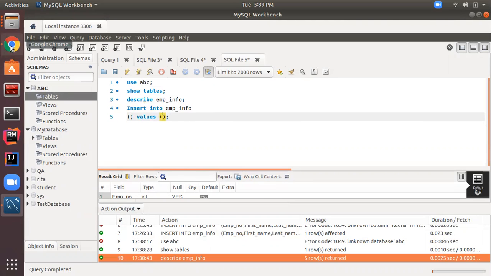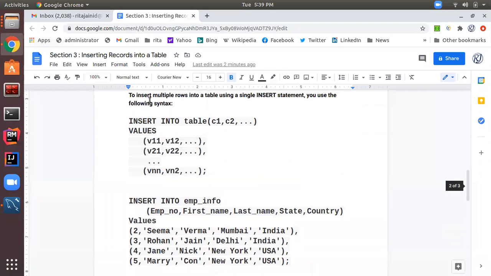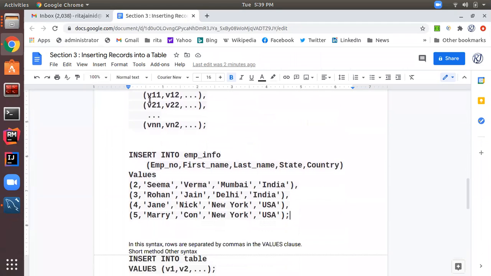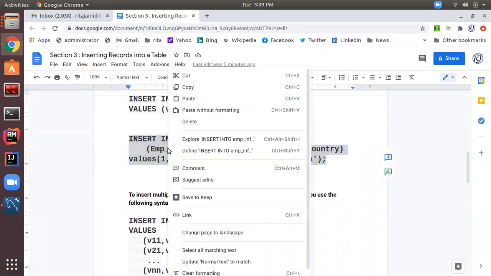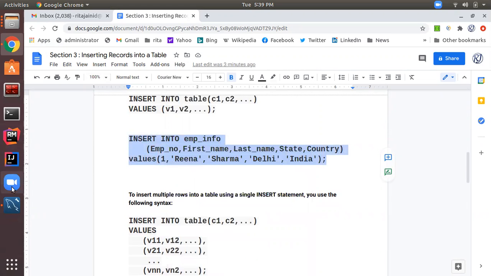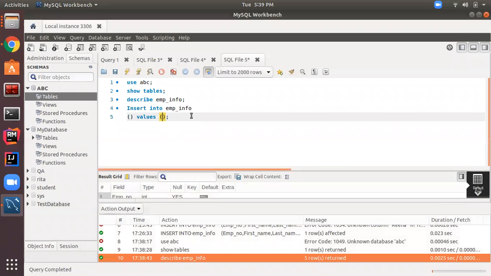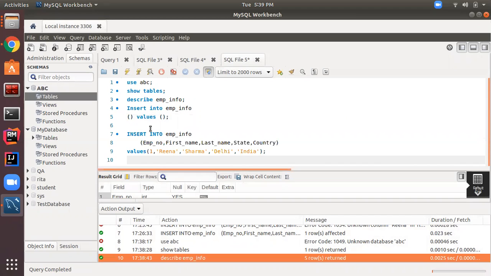In order to save time, let me copy from here, where I have written it in the document. So this is the command to insert the record. I am writing it as it is. See, insert. In the first bracket I have provided the column details, and in the second bracket I have provided the values. So I am inserting it.